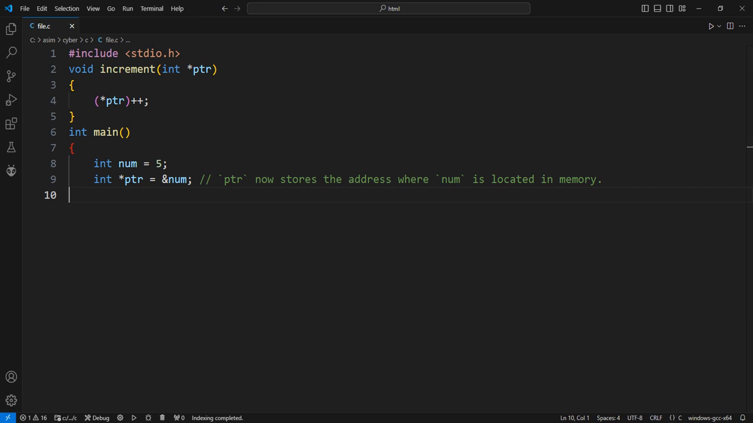Print the current value of number and the memory address where number is stored. %d is used to print the value of number, and %p is used to print the memory address of number.